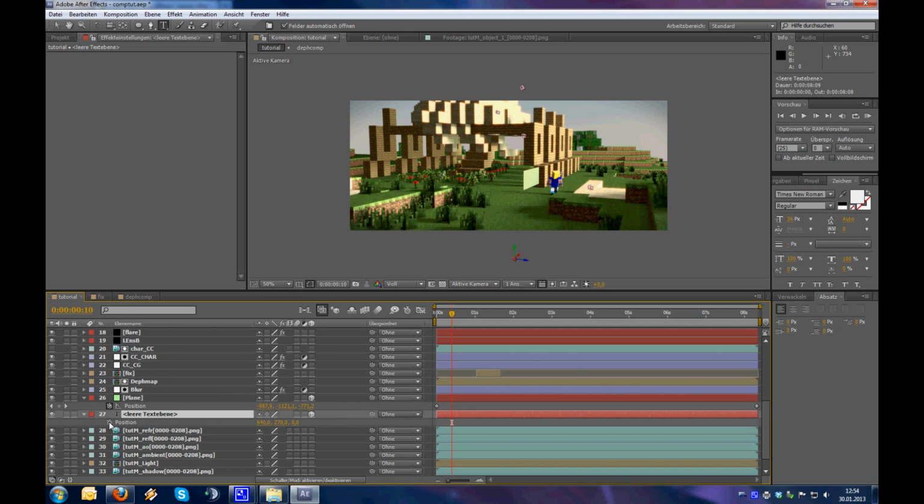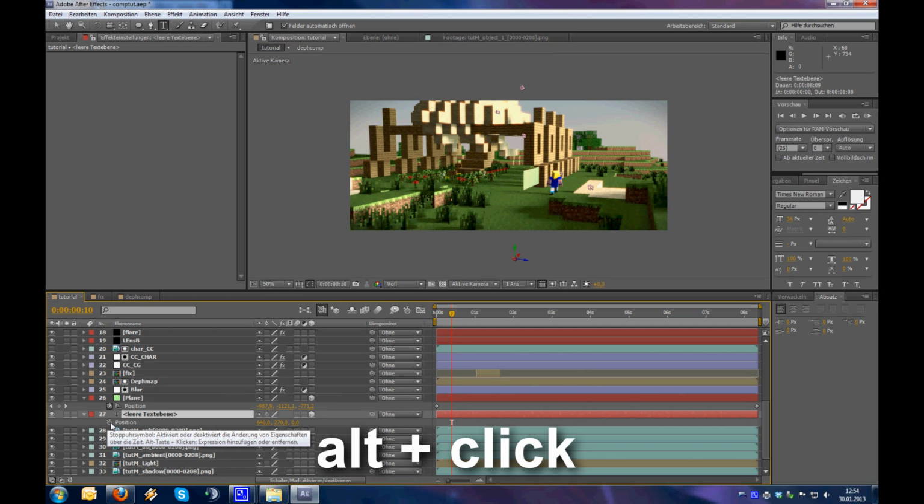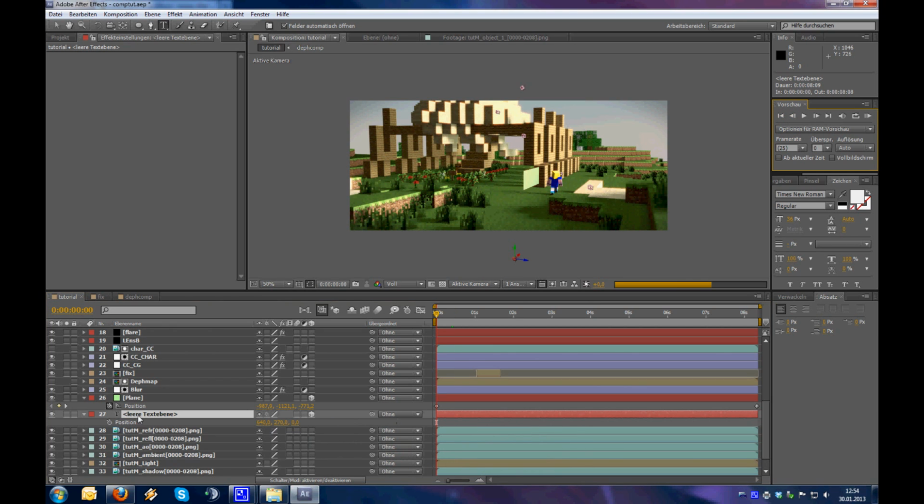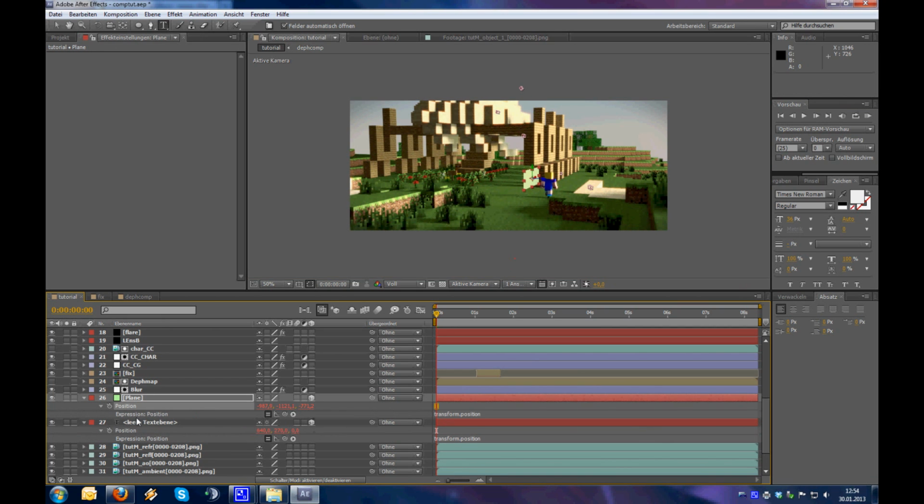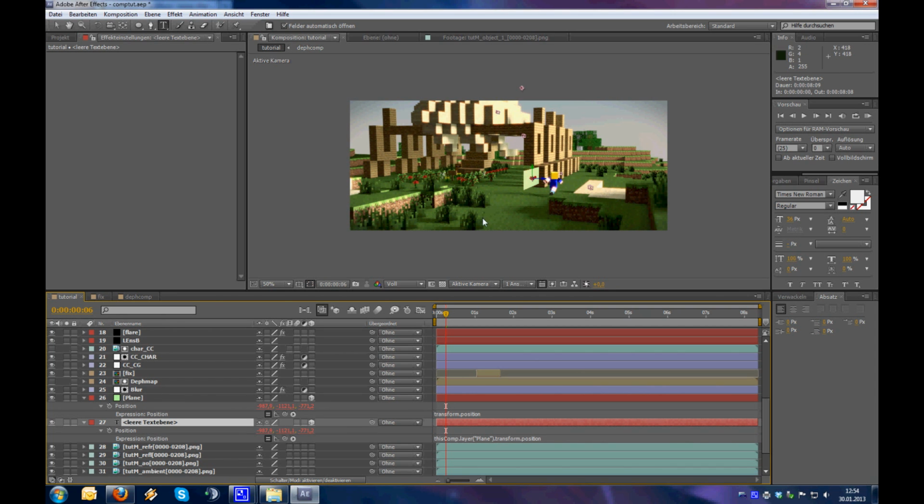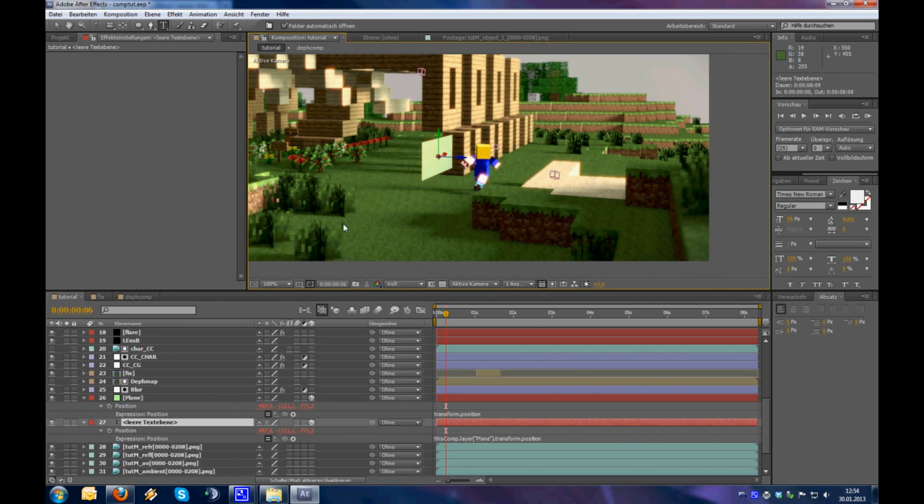Then if you hold Alt and click on the keyframe, maybe go to the first frame, hold Alt, click on the keyframe, and then hold Alt and click on this keyframe, and now you can just use this expression, drag it on here, and now our text layer should be exactly at the point of where the plane is.